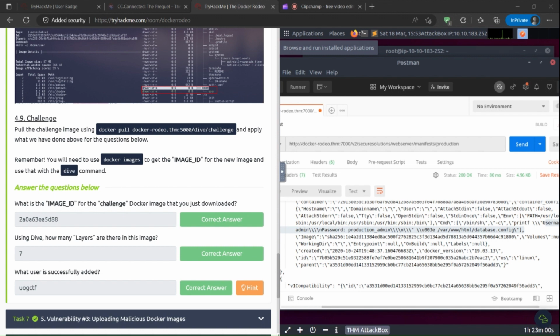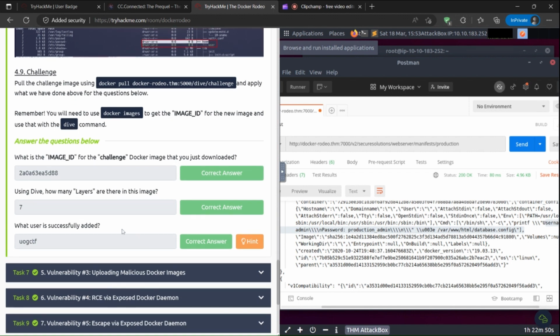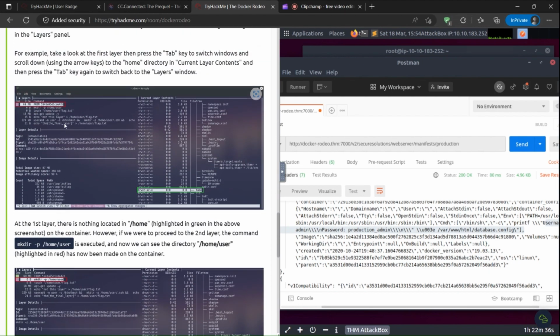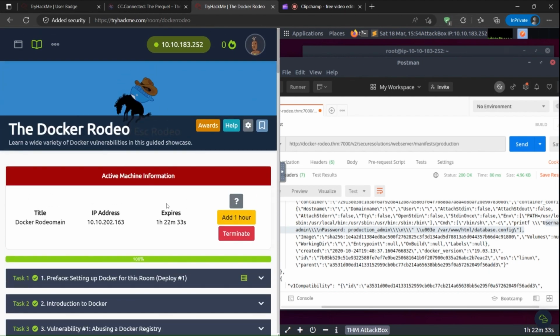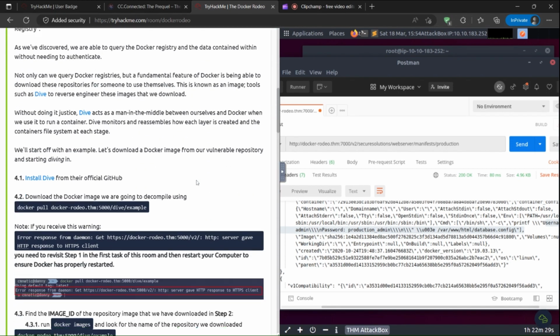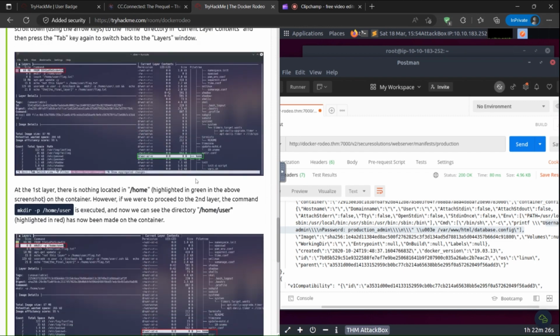So the questions are: what is the image ID for the Docker image you just downloaded using Dive? How many layers are there in this image, and what user is successfully added? Okay. Yeah, it's good to check the time available with the attack box, 1 hour. Okay, and with the target machine, also 1 hour 20 minutes. Good on that front.